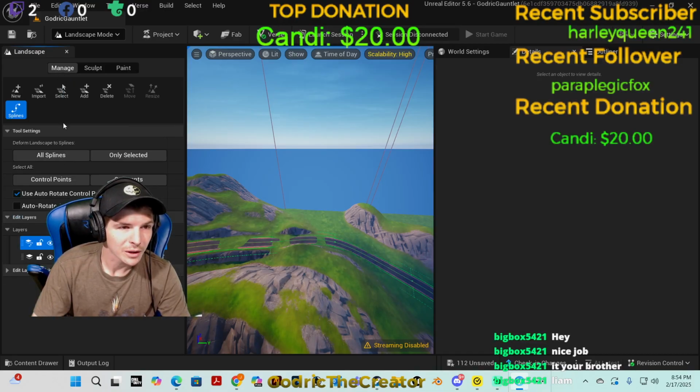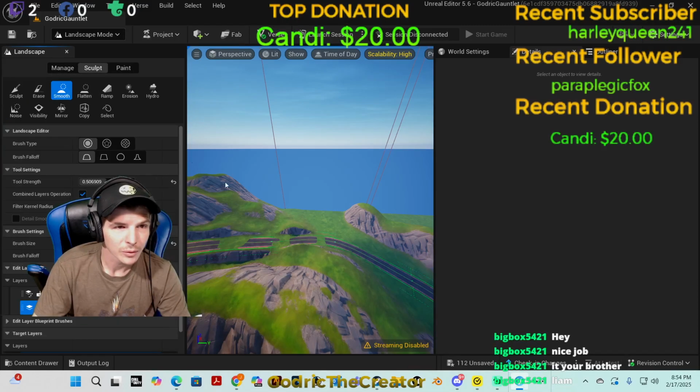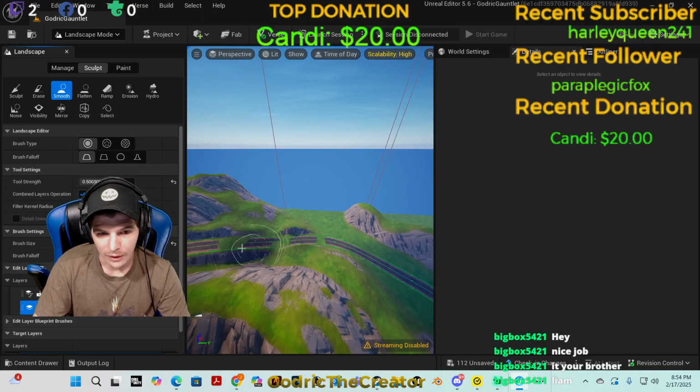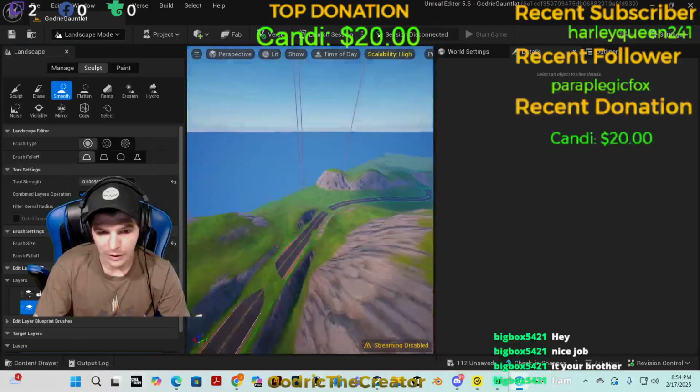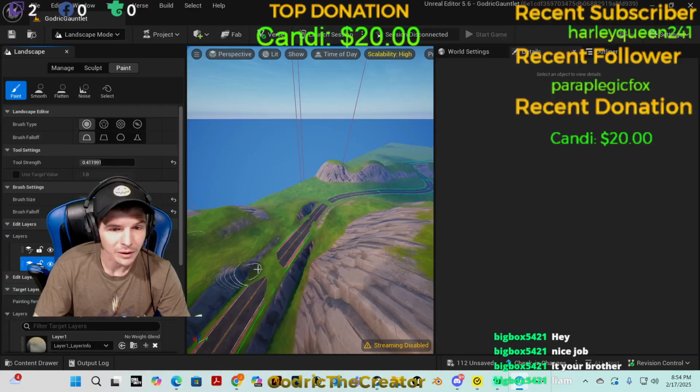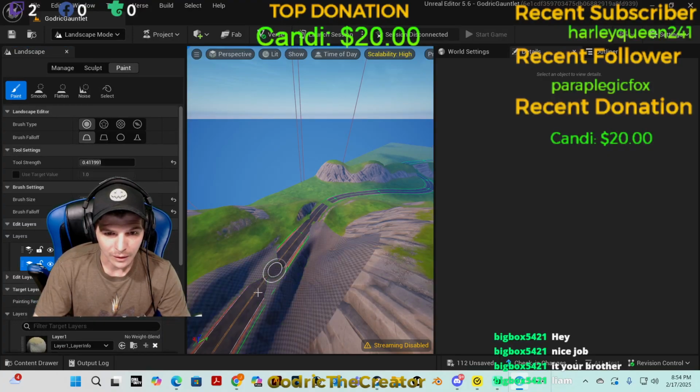So maybe it's because we're on the incorrect layer. If we go back to, hey, look at that. If you go back and select layer 1, then it's not manipulating the other layer. Alright, now what I want to do is paint in dirt.